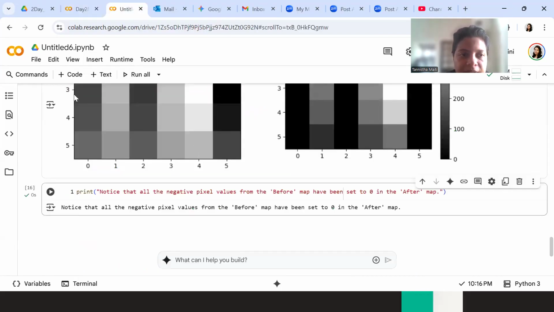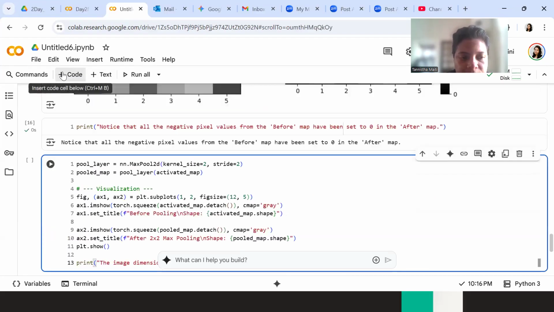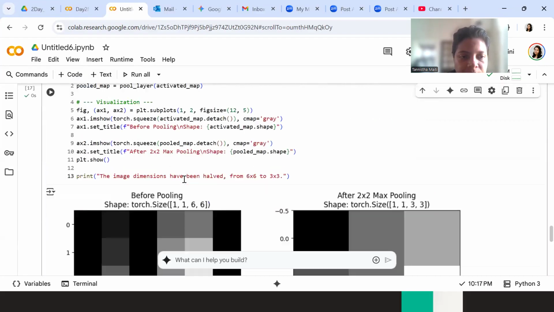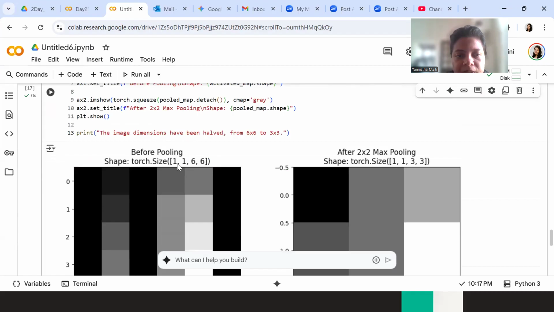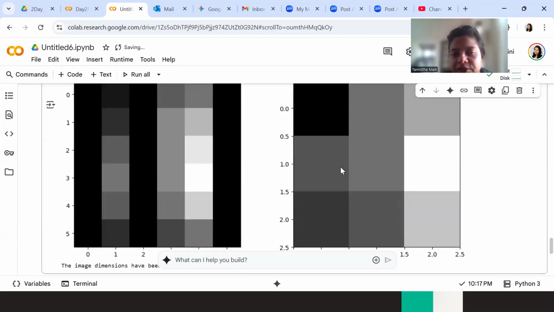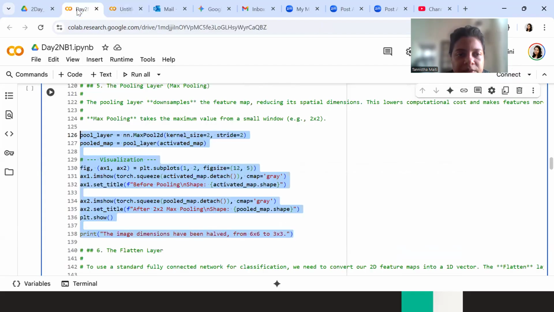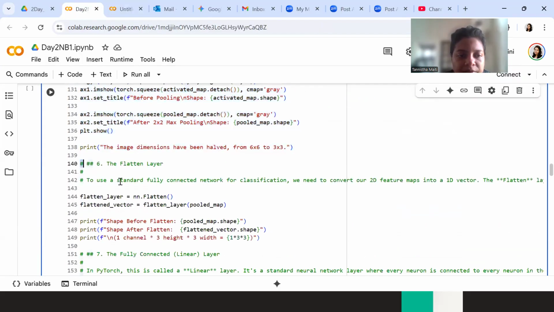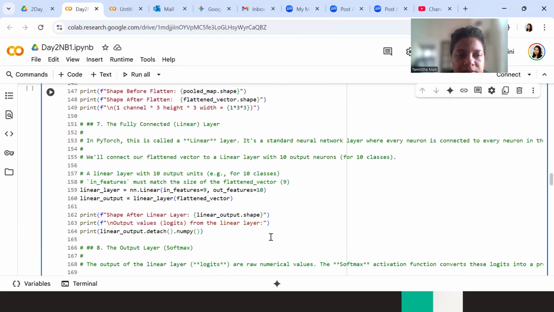Okay, and then let's do the pooling layer. So it's taking the maximum pool. Before pooling 1, 1, 6, 6, after max pooling 1, 1, 3, 3. So we're taking those bunches together and max pooling. So just take the maximum value. Okay, and finally, flatten it out.